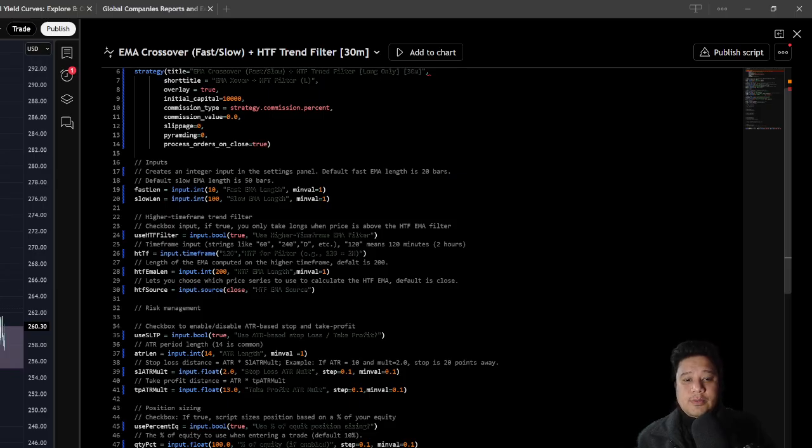The other thing that we will be writing down, again just for the crossover, is xUp, which is ta.crossover(fastEMA, slowEMA). And then you have xDown, which is ta.crossunder(fastEMA, slowEMA). That's the other one.